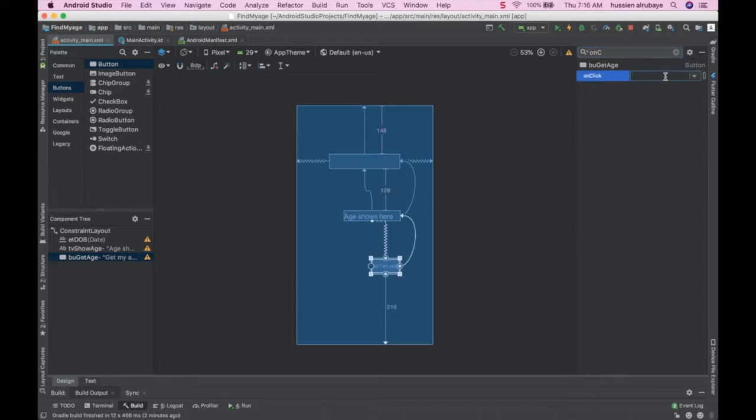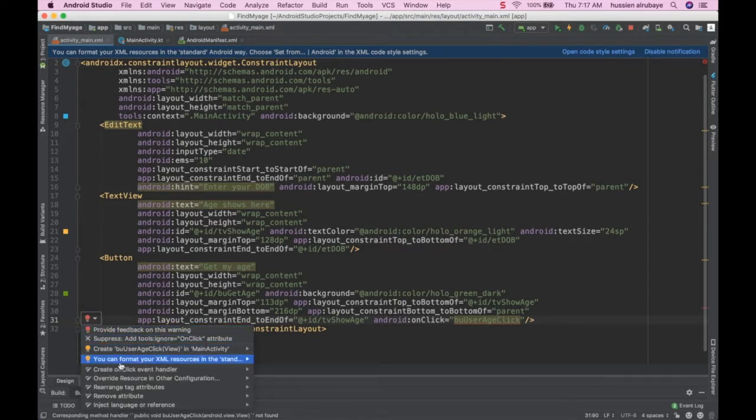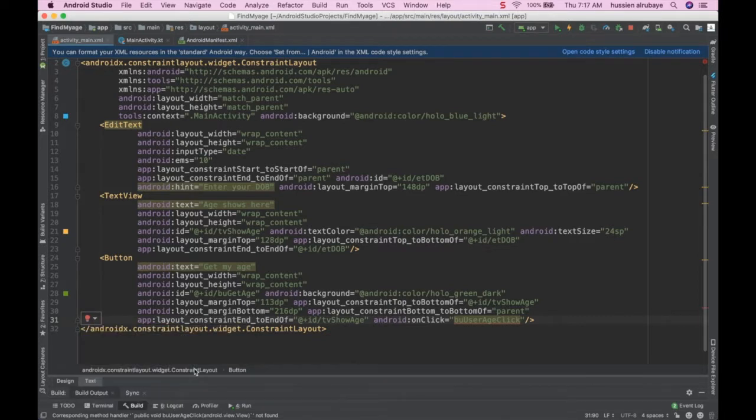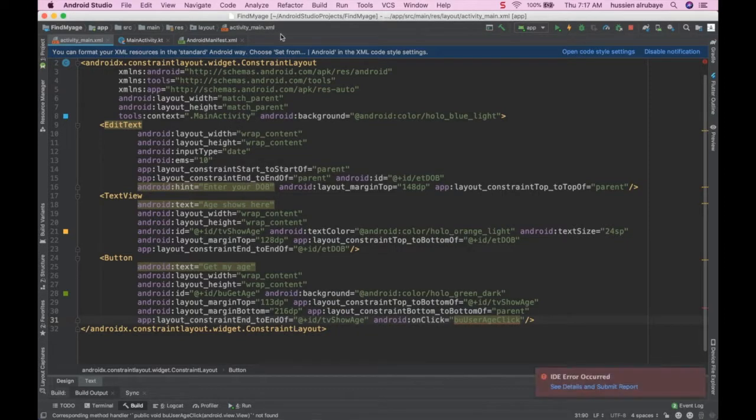See, I could add the event here. I say button age click, or user age click. Okay, now if I go here, you see in the button there is a method created, but the method doesn't have any implementation. You could implement it here by clicking here and saying, hey, create handler for it. Click OK. It may create it, or it may not.